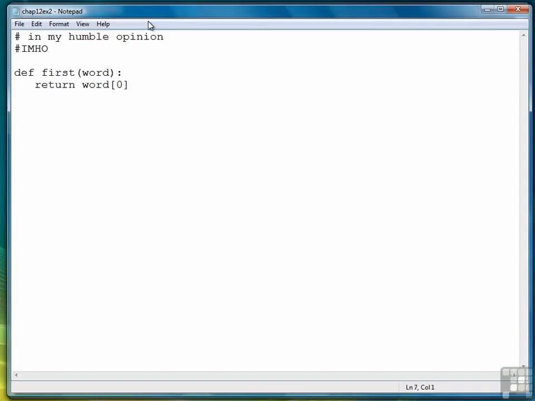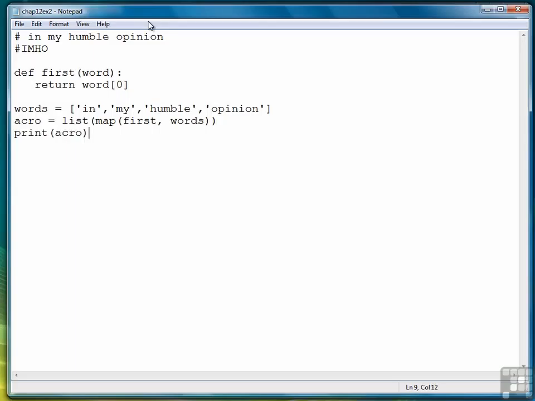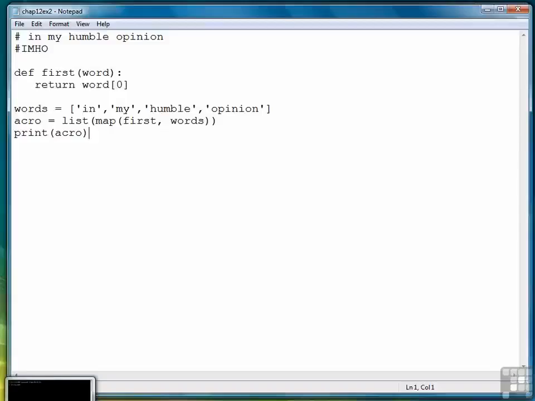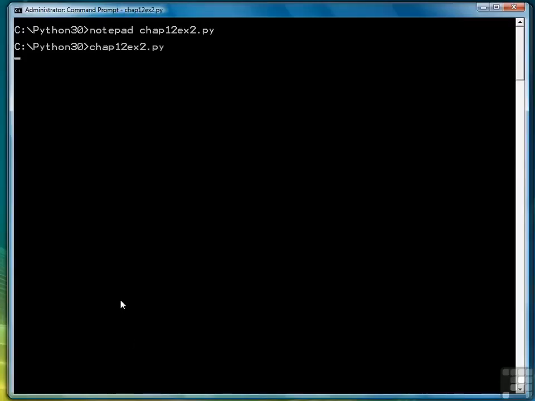All right, so let's give it a shot. We'll start off with our list. So here's our list of words: in my humble opinion. Then we'll create a variable acro, and we simply create a list from the map of first to words. And then we'll print acro. Looks simple enough. Then when we run the program, you see we still get a list.